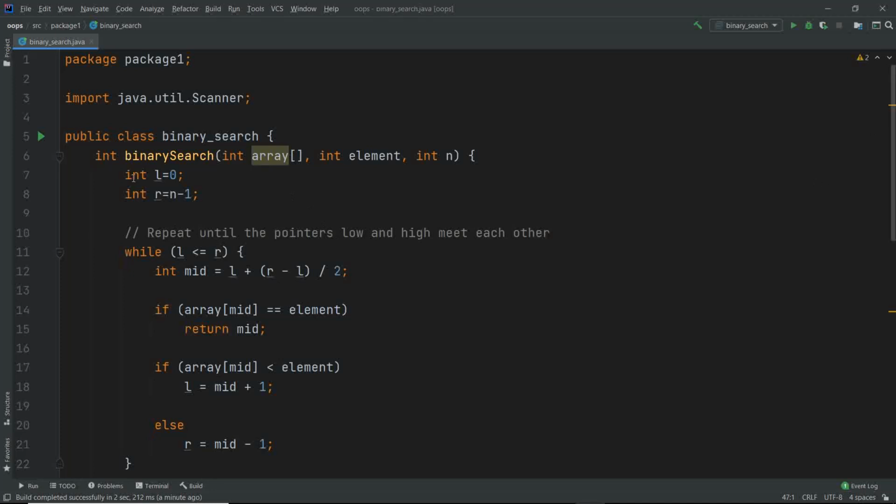So here we have created a method int binarySearch, inside which we have three parameters. One is the array, the second one is the element, and the third one is the size of the array. So here int L equals 0 is the left position, and R is the right position, which points at the final index of the array.